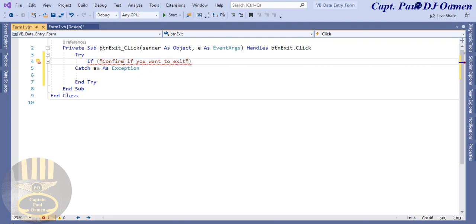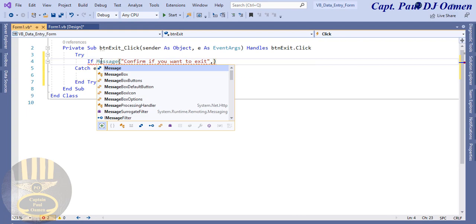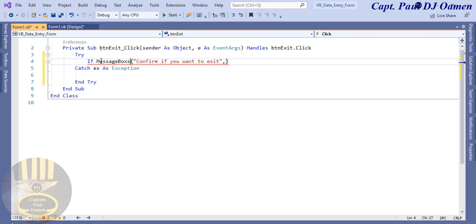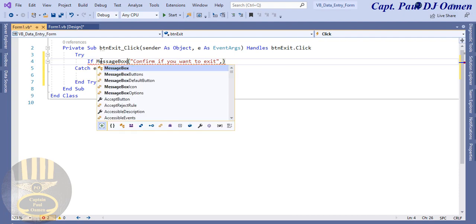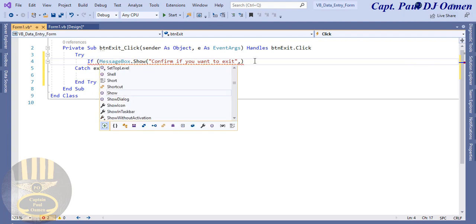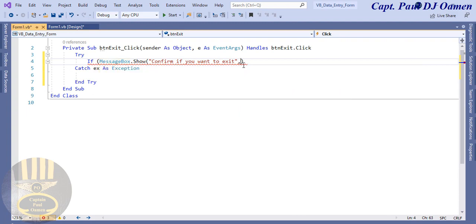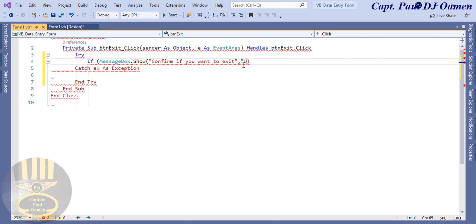The next argument is going to be, this is meant to be a message box though. Let's come out here and just say message box dot show. So if message box dot show, let's put it in a bracket. If message box dot show confirm if you want to exit, let's enter another parenthesis here, and this one is going to be, let's just call it data entering form.